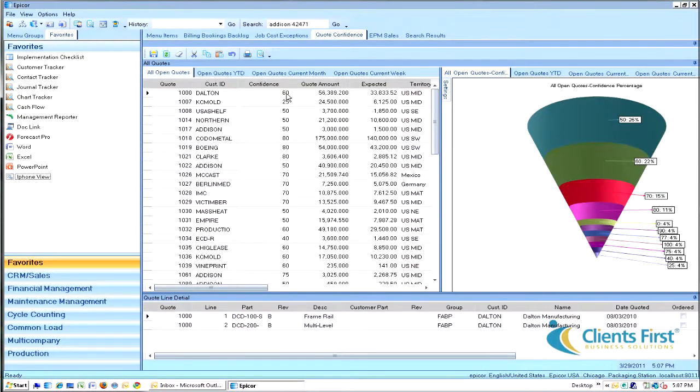So you can allow people in the field to update any information they want in the system with a real-time connection, whether it be through the pure browser, whether it be through a mobile browser such as an iPhone or an iPad, or right within the system.